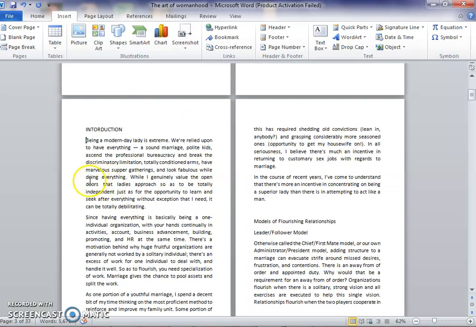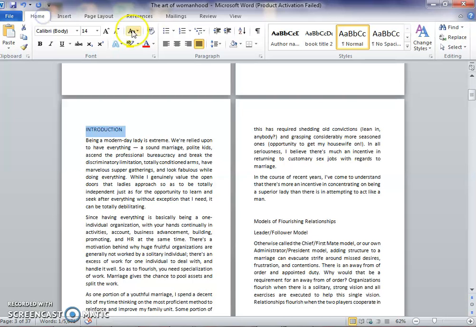Good. Now our formatting will start, as in the practical work. The practical work will start. So now, the first thing you need to do is to highlight this introduction you wrote here. Click on Home. Go to this styles.